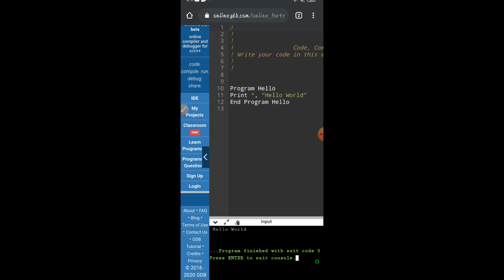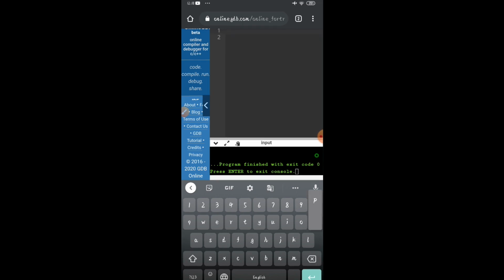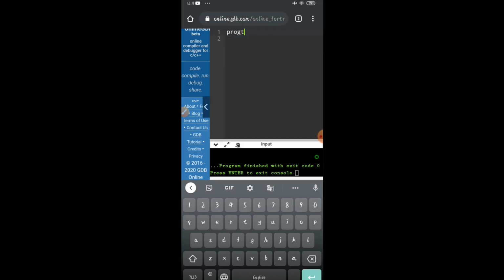Let us try to write a program. Let me delete this first. Program, and the name of the program as demo. Okay, and now I will click enter.